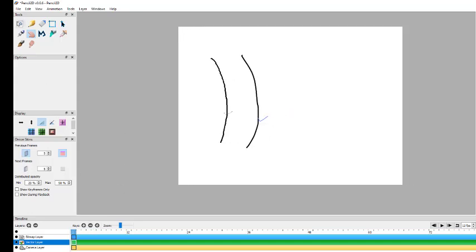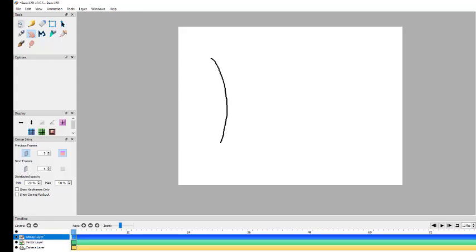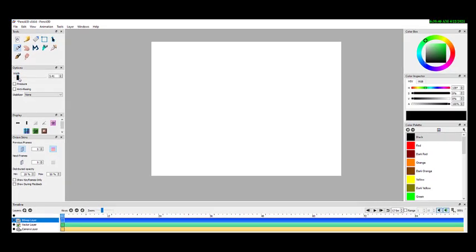Now next I'll just clear this frame. I'm in the vector layer, so when I click here it will clear whatever was drawn on the vector layer. I come to the bitmap layer and press this, and everything is gone which is on the bitmap layer. Now I'm on the bitmap layer and I select the pencil, and I increase the width and draw this.